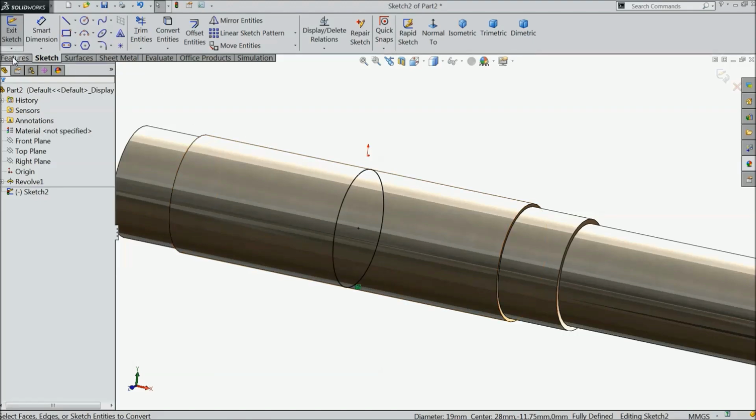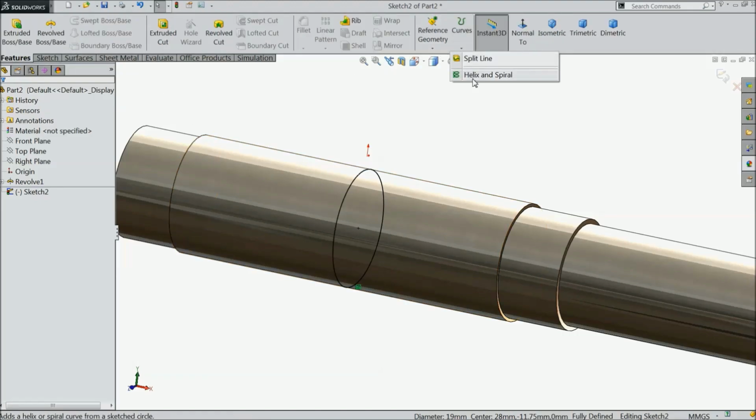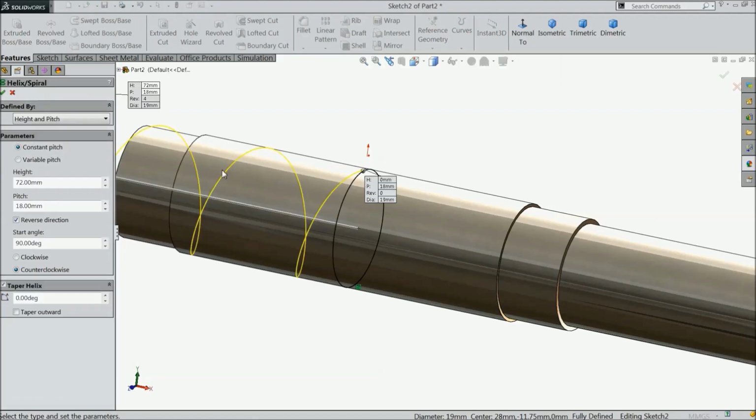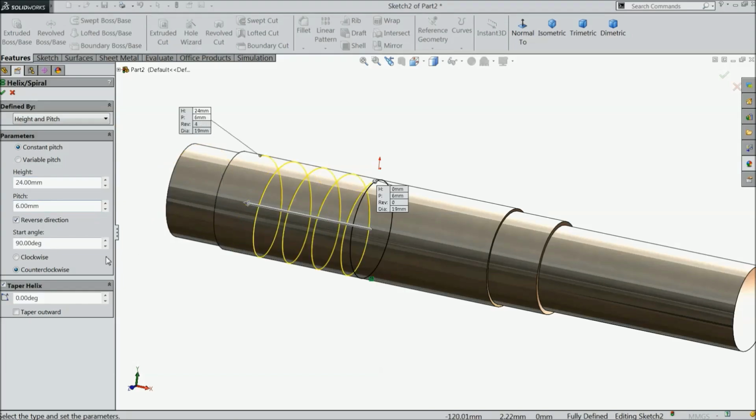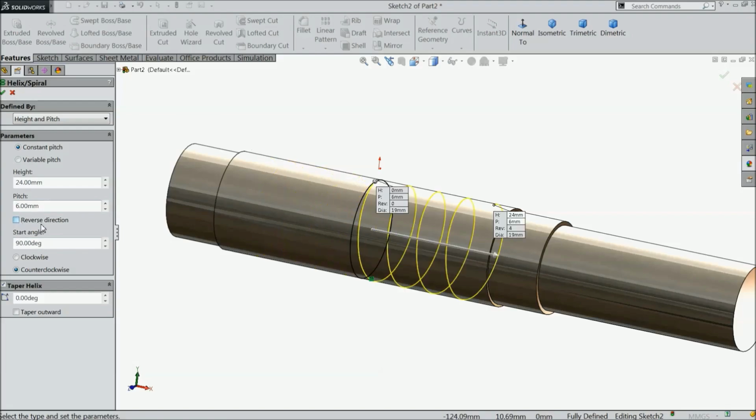So select this circle, feature, and find out here helix and spiral. We will create first path. Select here height and pitch, 24 mm, 6 mm, uncheck reverse box, 90 degree clockwise. And this one uncheck. Okay.